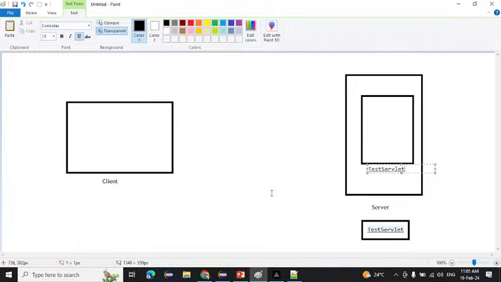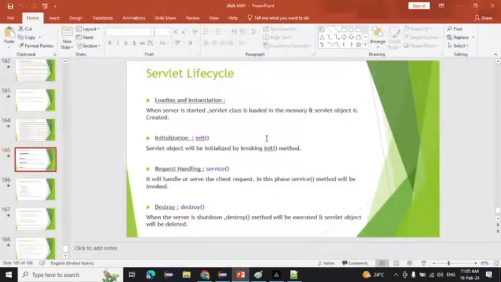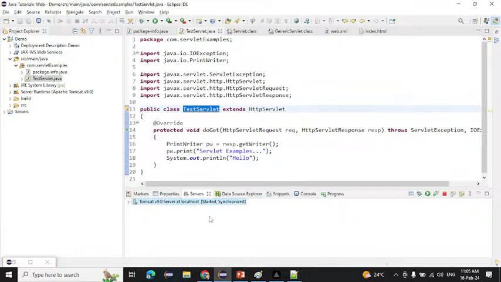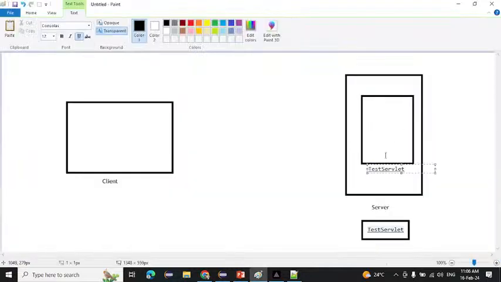When will it be created? When the server is started, the servlet class is loaded in the memory and the servlet object will be created. This is the first phase of our servlet life cycle. What is the first phase of the life cycle? That is loading and instantiation. When we start our server from here, this servlet file will be loaded in the memory, and after that it will create an object on the server. Who is creating it? Test servlet.